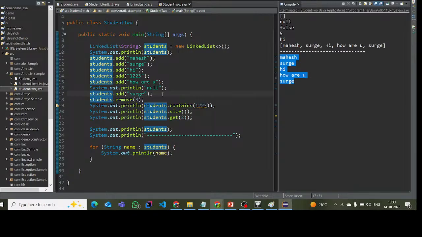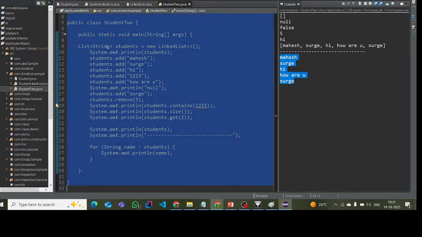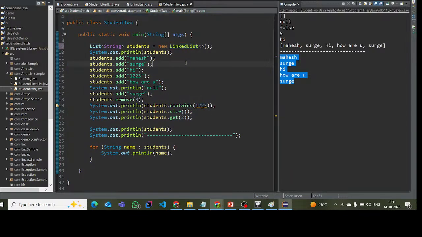This is one thing. And one most important thing: LinkedList is a class name, and ArrayList also is a class name, but using the class name is not recommended in the industry. We have to give the List interface. It's not a big deal. Like this only we can print how many elements are available in the linked list. We can add, and after that we can print.